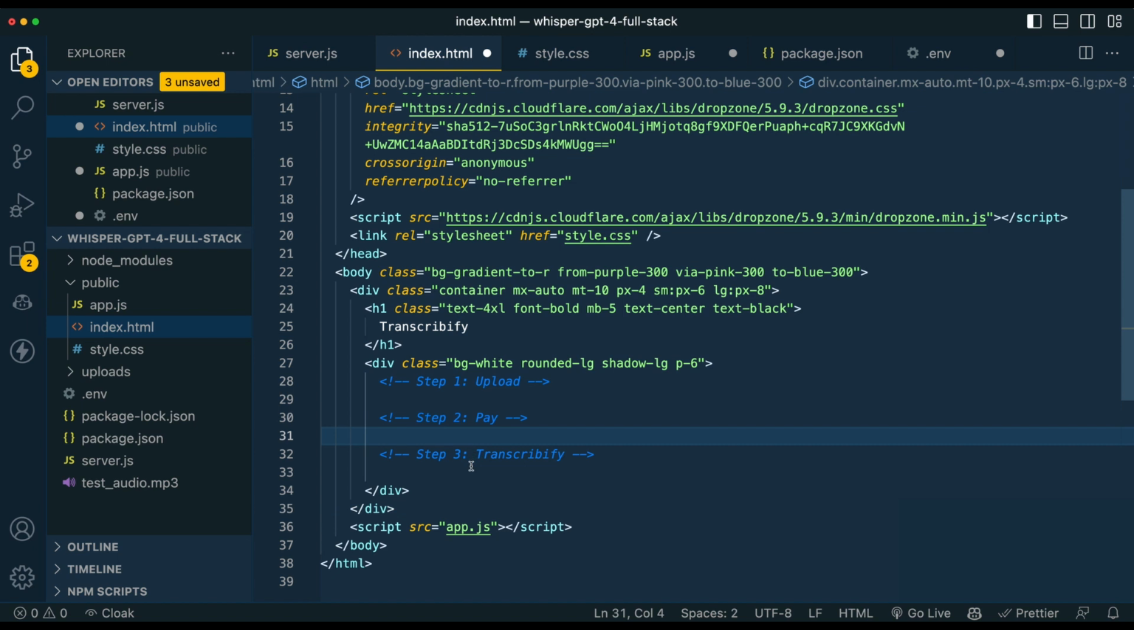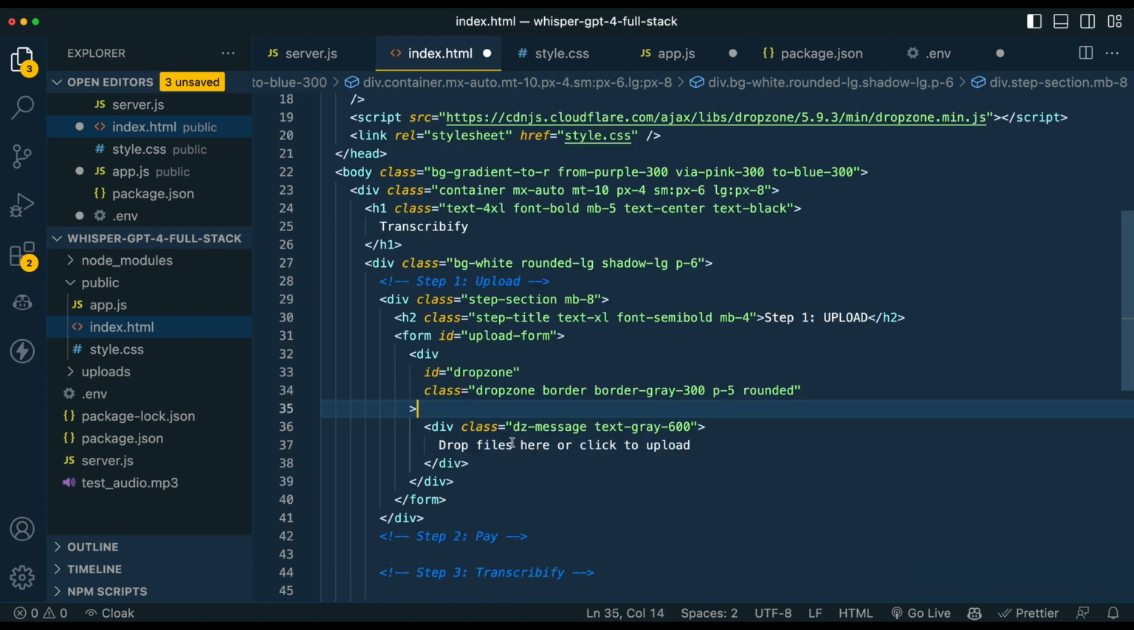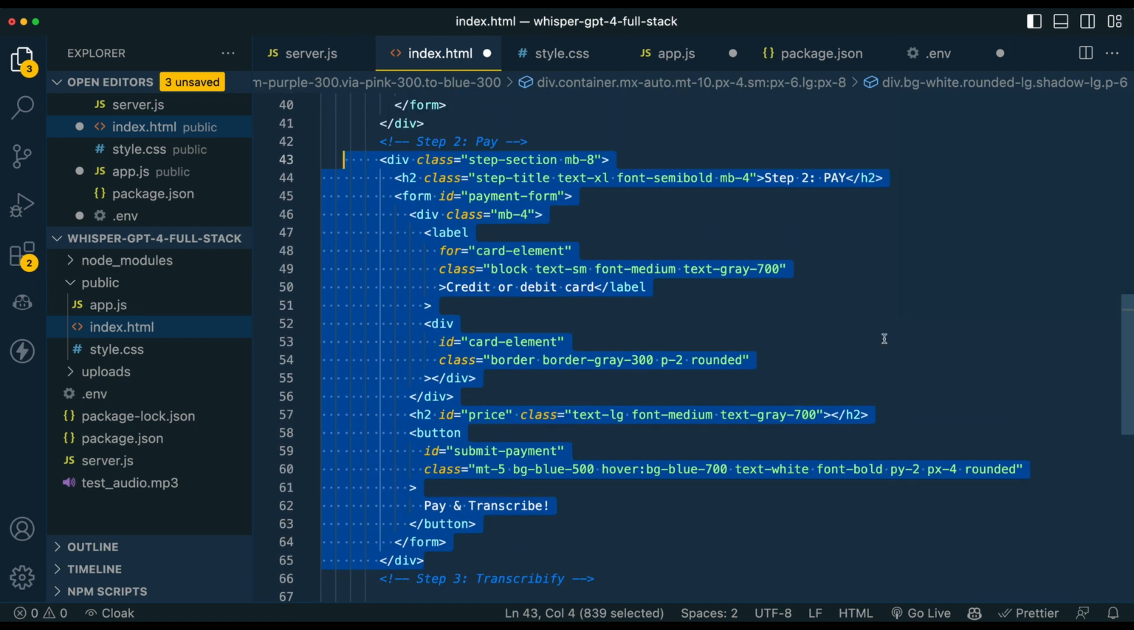So the first thing that we're going to do is go into step one with our upload. Within our upload, you see we have a simple form here, and then we're going to be adding the Dropzone ID within a div here. You can specify the message and change this if you want, but this is the core Dropzone, the basic get-you-going example here.